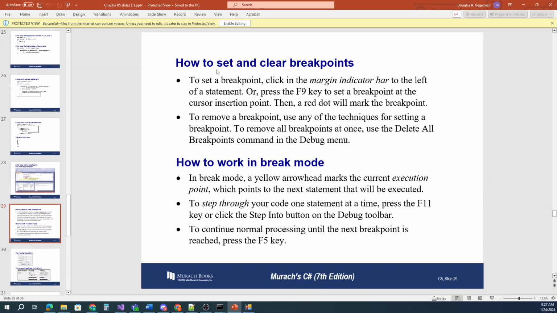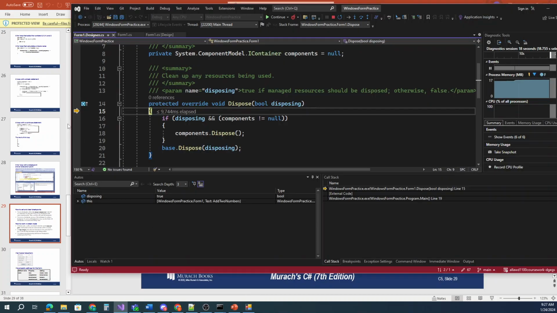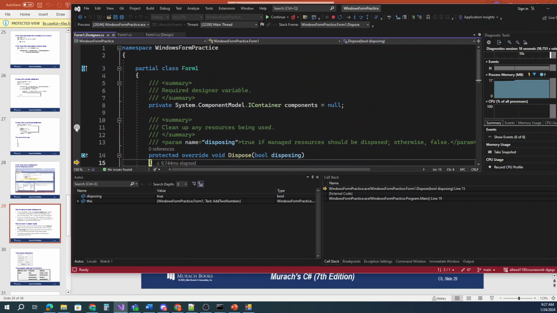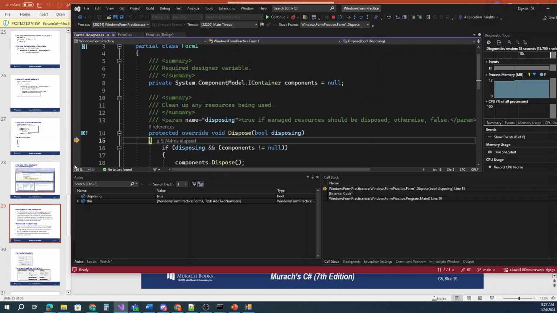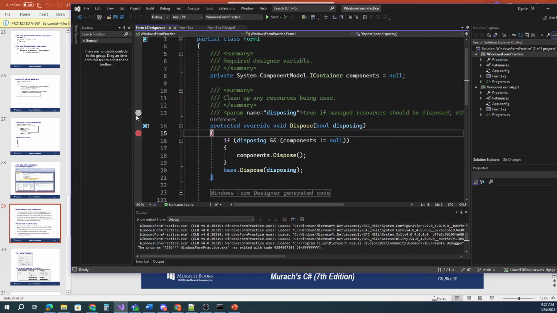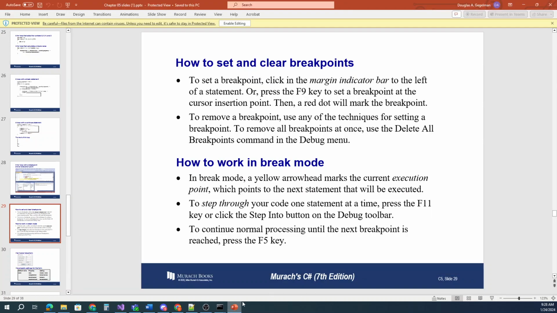So it's pretty easy. How to set and clear breakpoints. To set a breakpoint, click in the margin indicator bar to the left of the statement. That was the gray area I kind of pointed out over here. To get rid of it, you just click on it again, and it will go away when you click on it. Stop it, and I'll show you. So there's my breakpoint. You click on it again, and the breakpoint's gone. You can run it without it stopping, breaking.